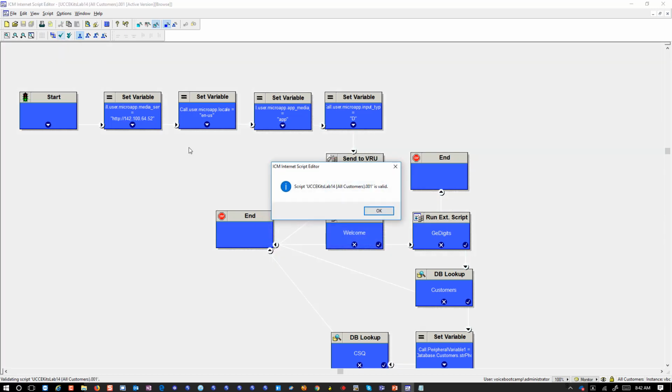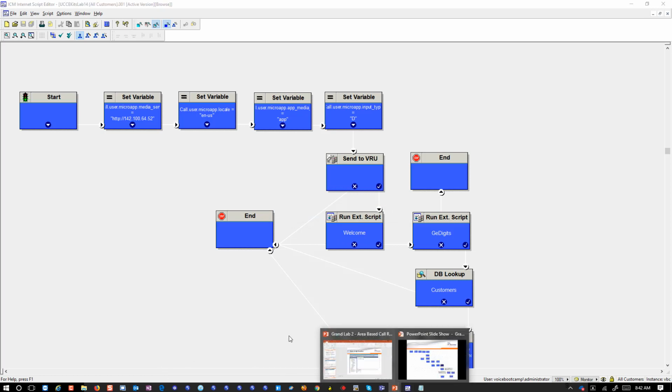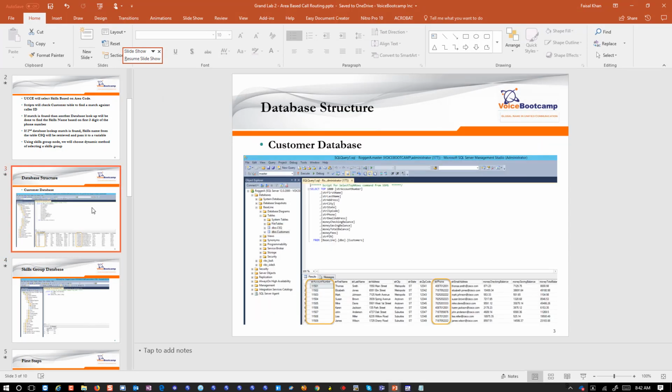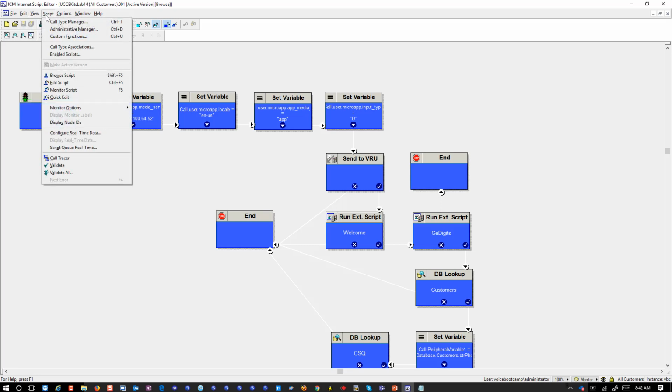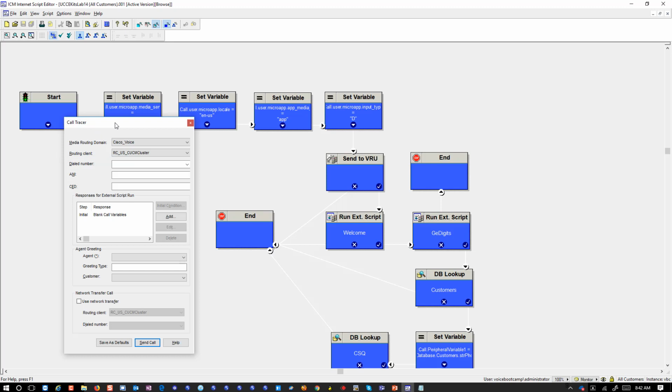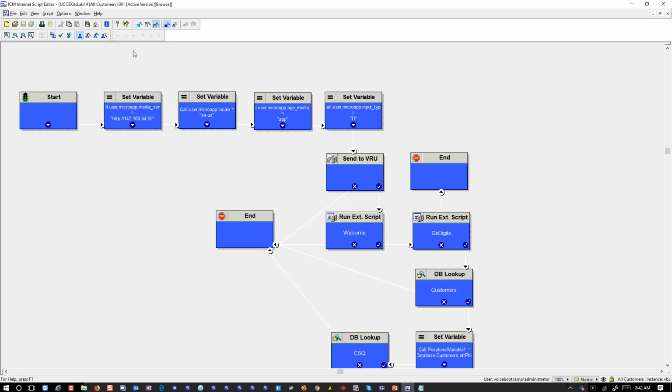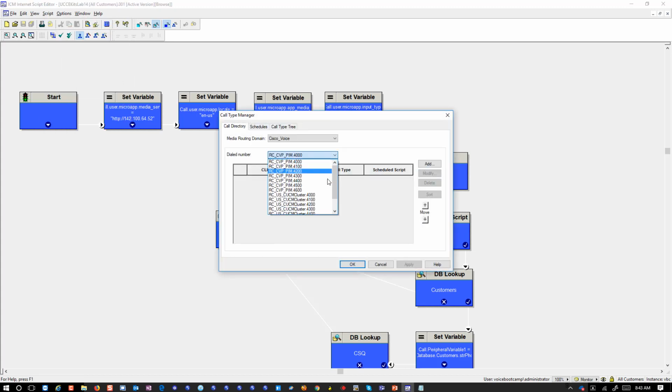Let's validate that. Okay, now we need to find out the account number. So let me go back to my table. This is an account number right there, 11502. So let's do one thing. We're going to use script call tracer. Let me map the script first. So this script is developed, so I'm going to map it to call type. I'm going to choose the 4000, delete what we have here.